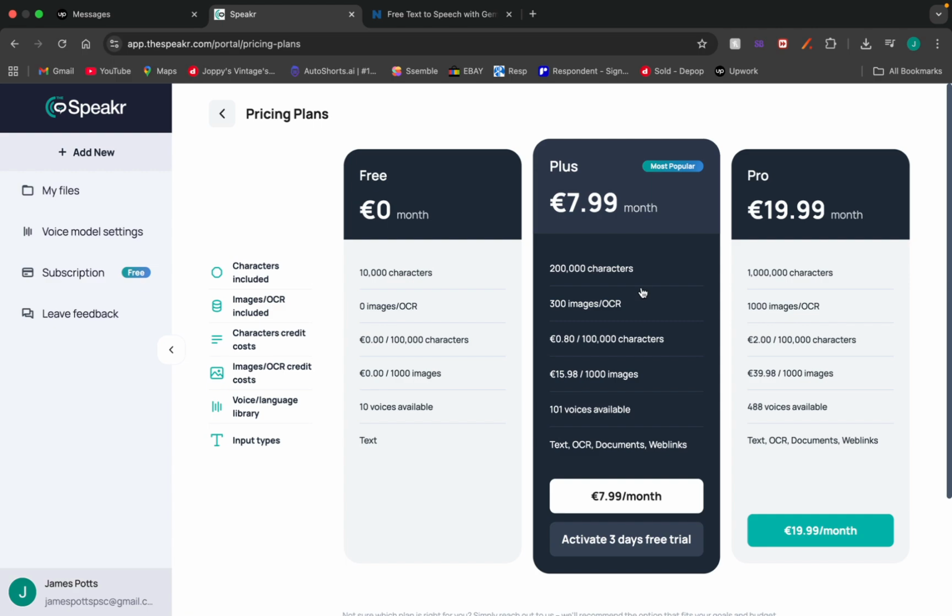Whereas on the Plus version, we support text, OCR, documents and web links. We've got 101 voices available. We've got 200,000 characters, so the character limit is a lot higher, for just €8 a month. And 300 images / OCR. And then you can buy additional credits for extra characters and extra images.